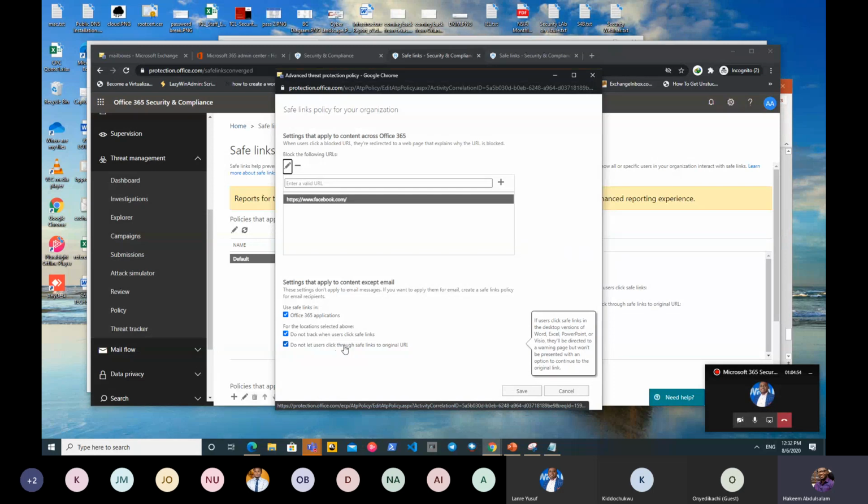So you could see here, if you want to prevent users from click-through, let's assume ATP link has detected a link as being malicious, users will not be able to go forward. But if you don't select that, they will get the notification. But if they are nosy users, they will still want to go ahead and they will be able to go through. So this is the organization-wide settings.